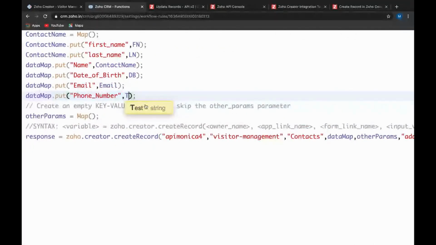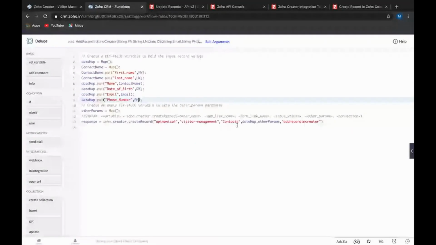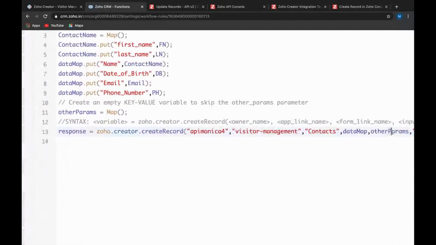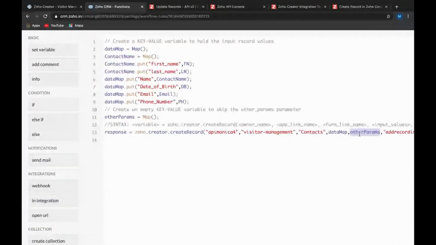So likewise, you can pass the arguments over here. For phone number, we're going to pass the phone number of the contacts module. And for the additional parameters, today we don't have any additional parameters. So just create an empty map over here, other parameters, and I'm passing those parameters over here. Data map is where you will have the first name and last name as a name field, and date of birth, email, and phone number separately.